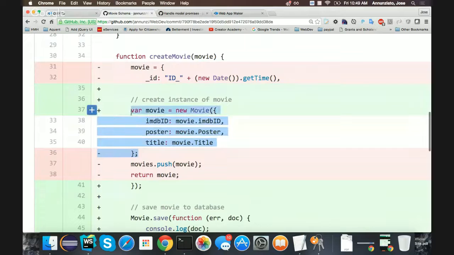Now, why didn't we do this in the previous one? Like with users, we didn't do this, right? With the users, we have the user object, and we used it to immediately do a dot create, didn't we? Isn't that what we did?